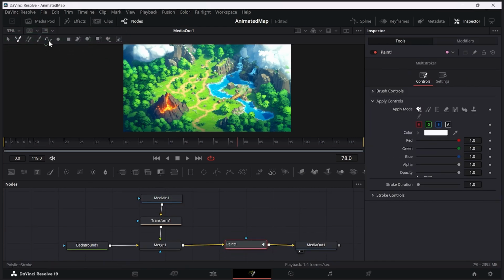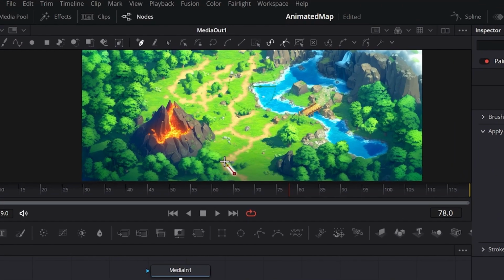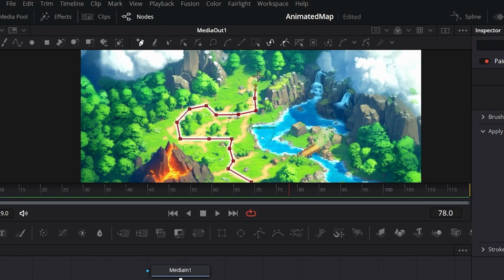The control we care about is this one here, polyline stroke. So I'll select this, and I can make a path. So I'll just put some path here. Let's say this is where we want our character to go. And I'll end it there.